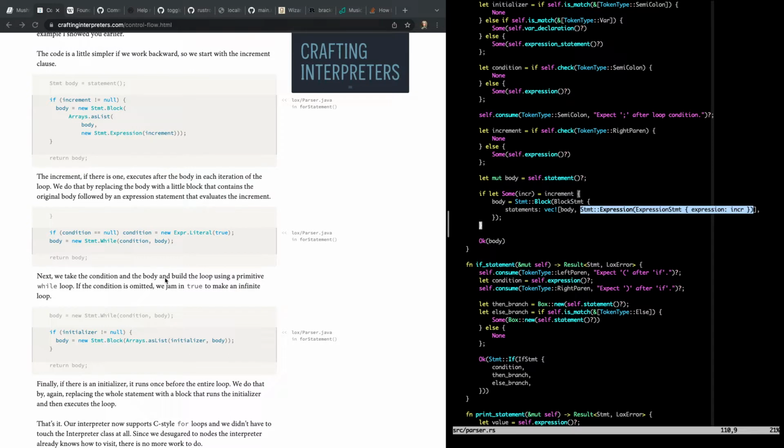Next, we'll take the condition and the body and build the loop using a primitive while loop. If the condition is omitted, we'll jam a true. Oh, okay, so that's what that's doing. So now we're going to do it the other way.